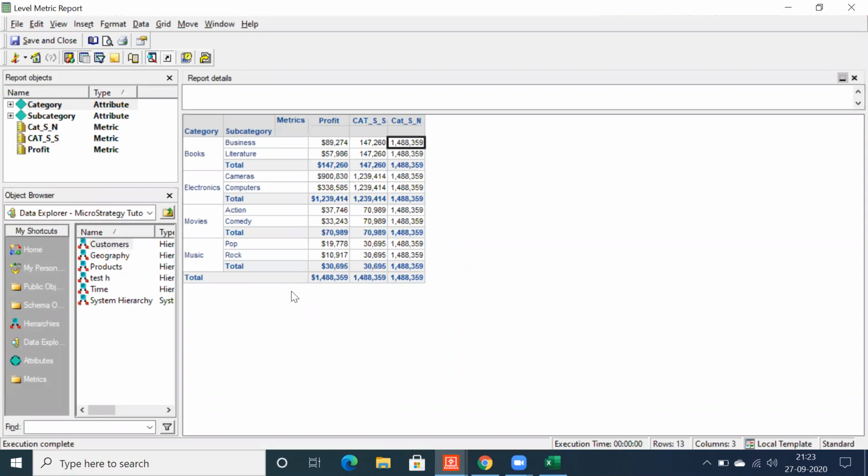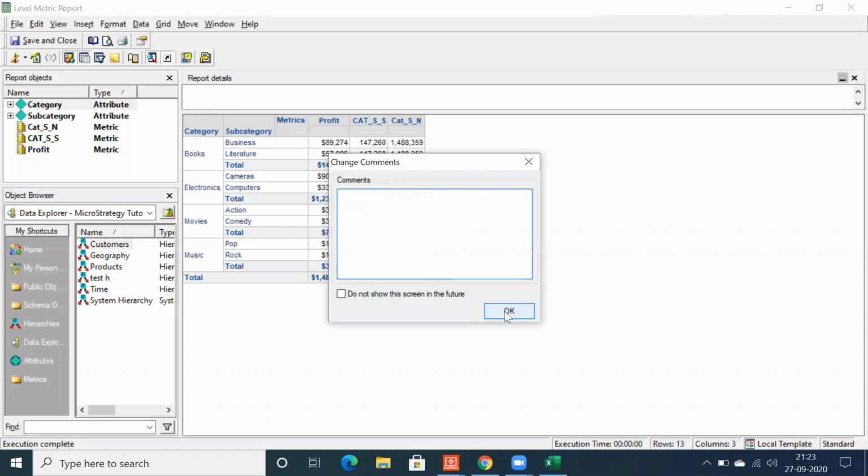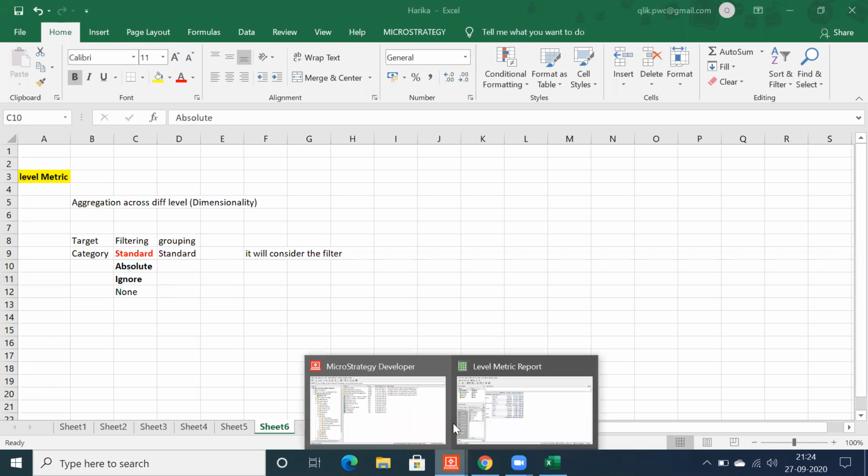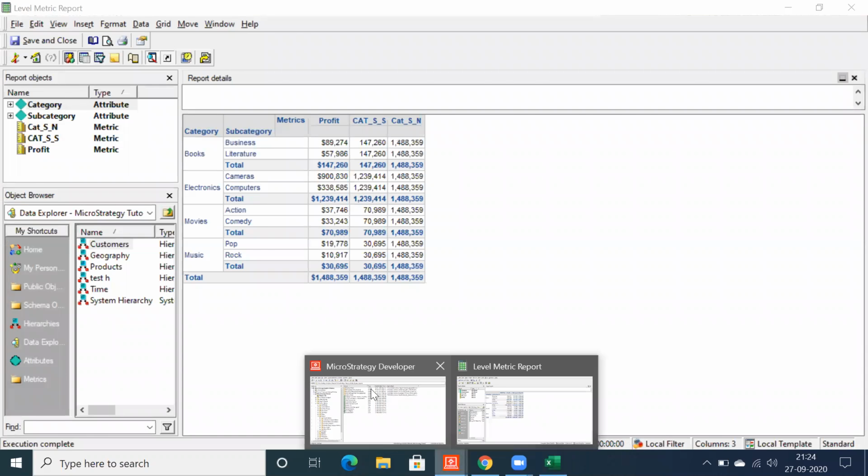It will consider the filter and we are going to get that specific result. Any questions here? No. I'm good. So as I said, we have different options like standard, absolute, ignore, and none. A very important thing is absolute and ignore. I need to create a separate report to showcase the difference here, but let's go for absolute metric creation. What is absolute and how does it help?